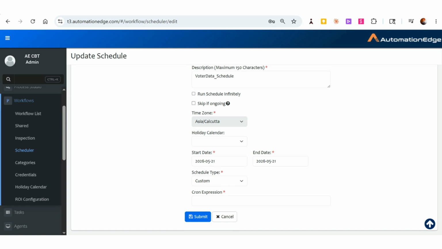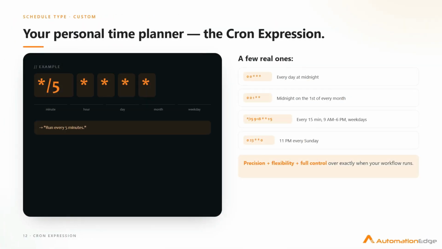You can also set your schedule type as custom and define your own timing using a cron expression. A cron expression is a powerful way to set up repeating time patterns. Think of it as your personal time planner for workflows. For example, run every 5 minutes or run at midnight on the first day of every month. With cron expressions, you get precision and full control.